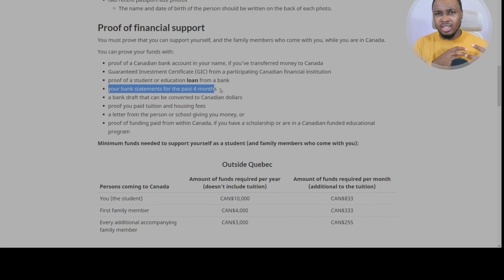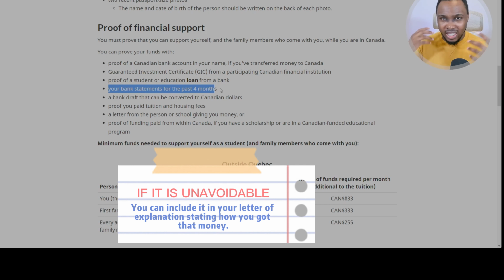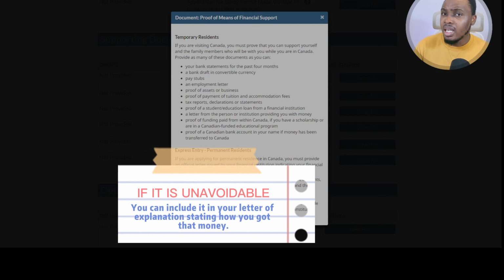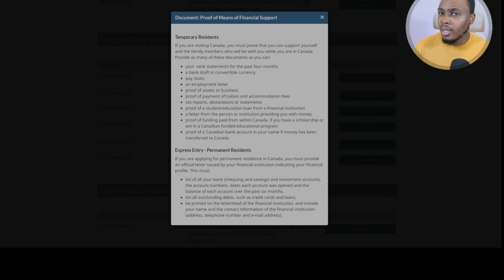So if you just had that money like today, you probably don't want to make your application right now. You probably want to wait for the next 4 months so that it shows that that money has been in your account for a while, because you're going to need to show your bank statements for at least 4 months. And you don't want a situation where they see a zero balance and then suddenly they think you just got that money coming in today. So you want to make sure that you have a bank statement that can reflect that you've had that money for at least 4 months.